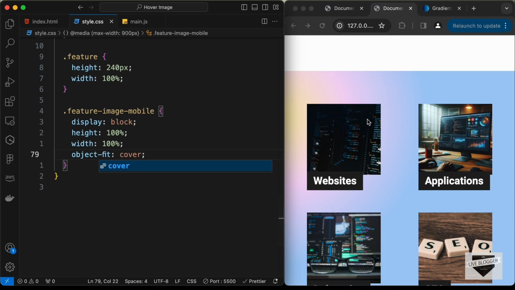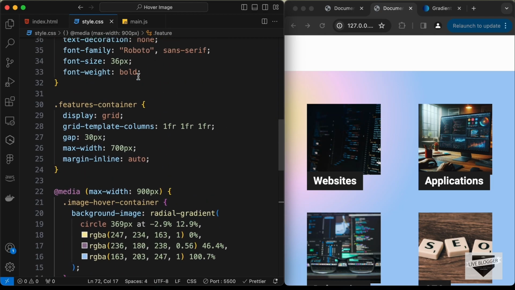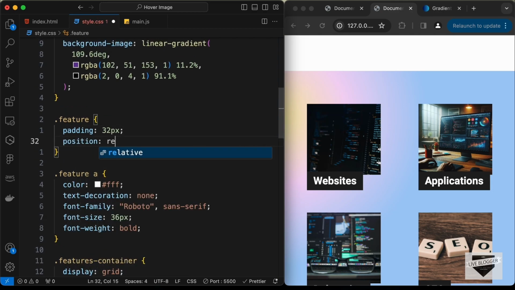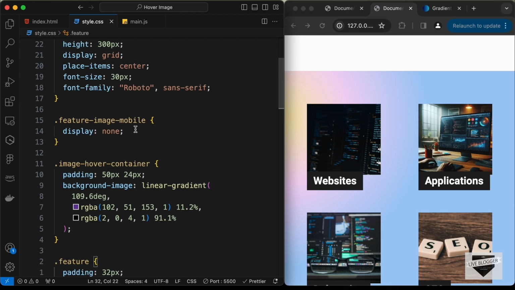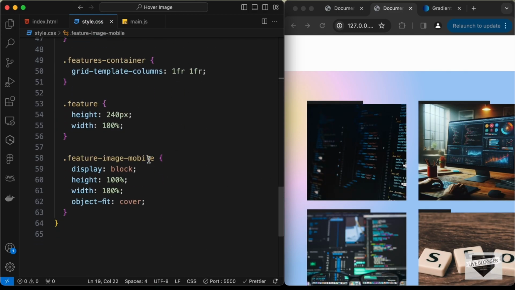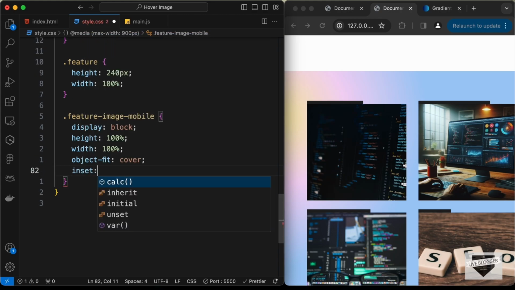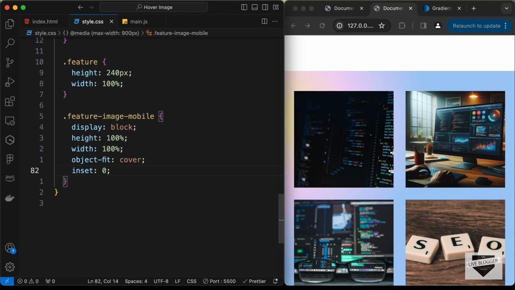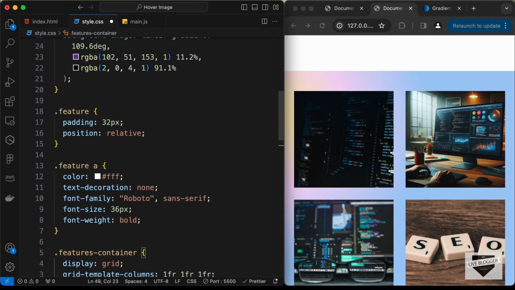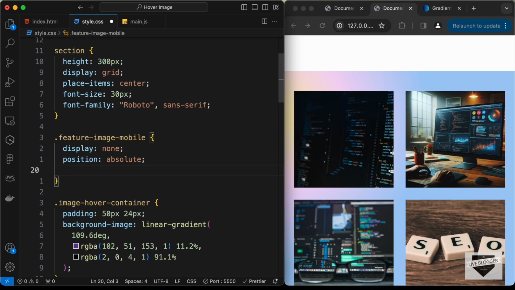Now we need to position this image relative to the feature. So here let's go to the desktop version, and here for the feature let's set the position to relative, and for the feature image mobile let's set the position to absolute. And now let's scroll down, and here let's type inset 0. So it will set the top, left, bottom and right positions to 0. And now let's add a border radius. So here in the desktop version, let's add a border radius.